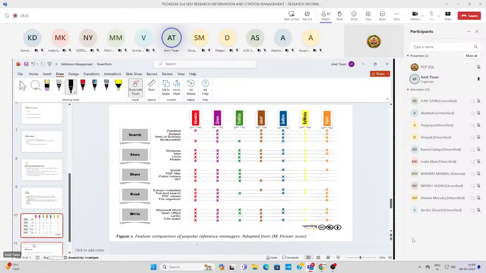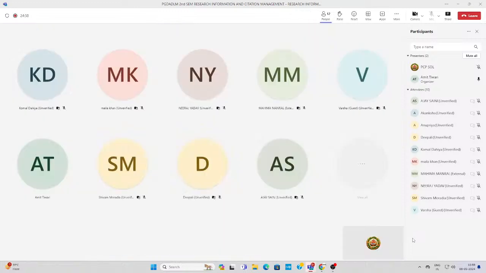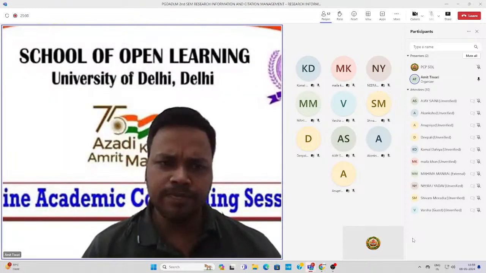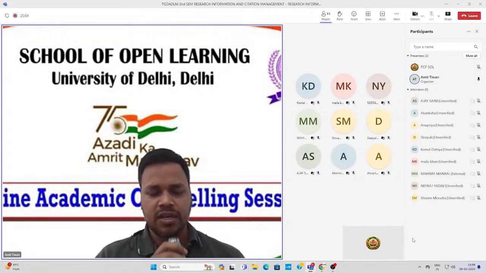Okay, so with this, I would now proceed with the installation of Mendeley. In the previous class itself, we have done the installation of Zotero. So the installation part of Zotero is not being considered in this particular class, but installation of Mendeley we will discuss in this class as well.